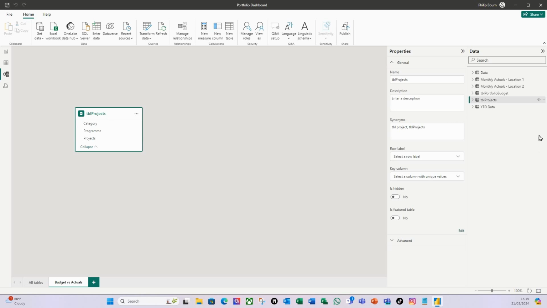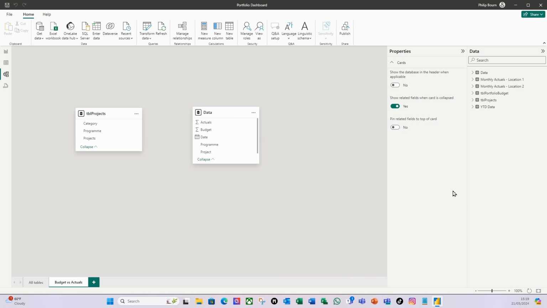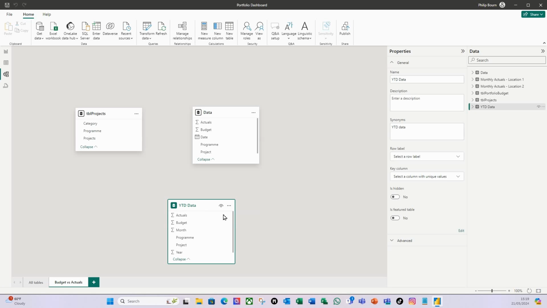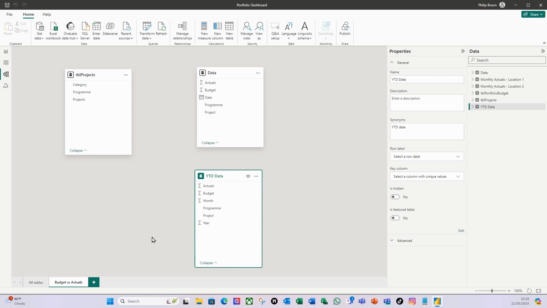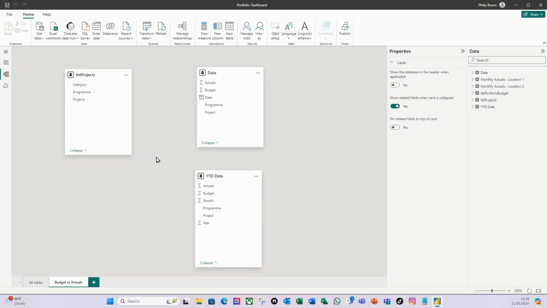I'm then going to take the data table, left click on it and drag it over and drop it in here. And then finally the year-to-date data, left click on it and drag it over into the view. Then I just expand these out so you can see all the columns in here. I just need to create a relationship between projects in this cross-reference table, projects cross-reference table, to project here in data.